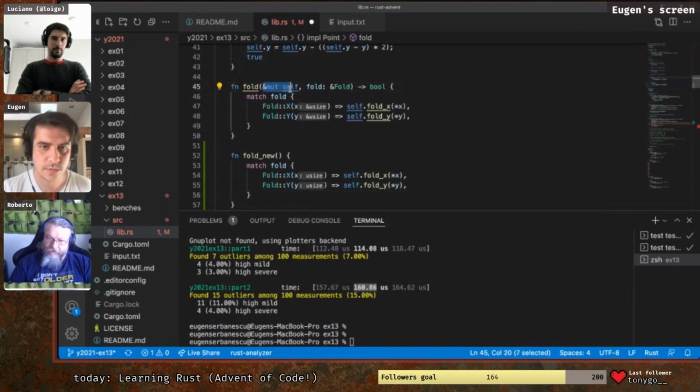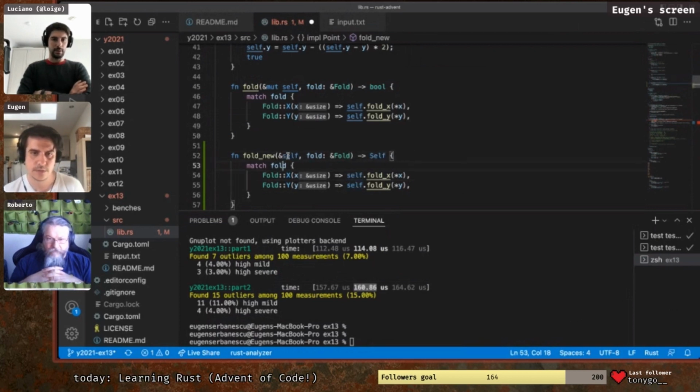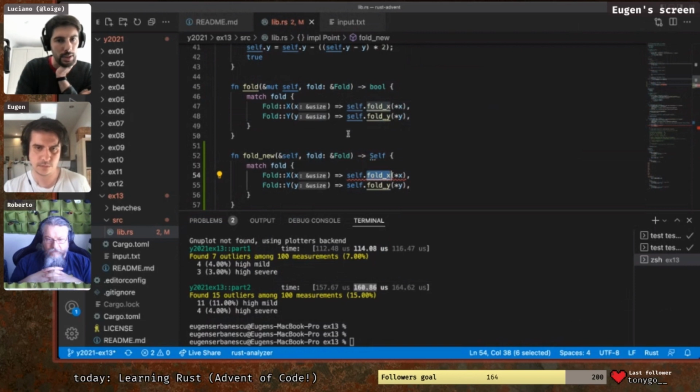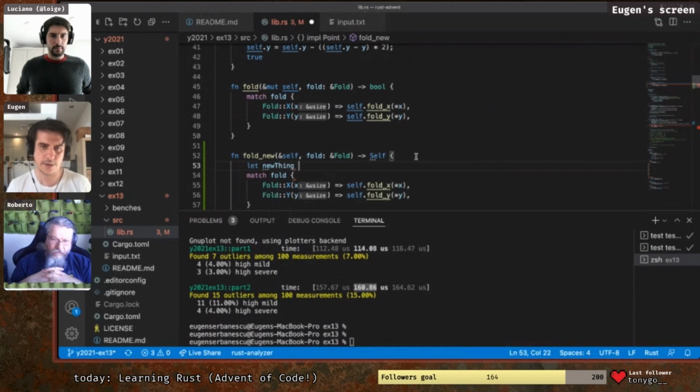So mut self and the fold. We need both these things. And instead of returning a bool, it's going to return a Self, essentially, right? Or do I need to give it a type? No, Self with uppercase S. Cool. And you can also take a self that is not mutable, so the first argument. Oh yeah, I don't need it anymore. You're right. Perfect. Just ampersand, just a reference. Okay. So now what I will do is probably self.clone and then fold X. Or you can just clone before, yeah. New thing. I'll self clone. Actually, Rust wants the snake case.